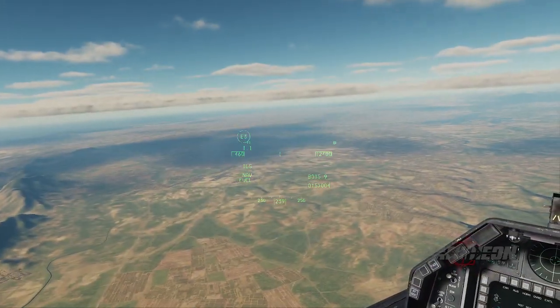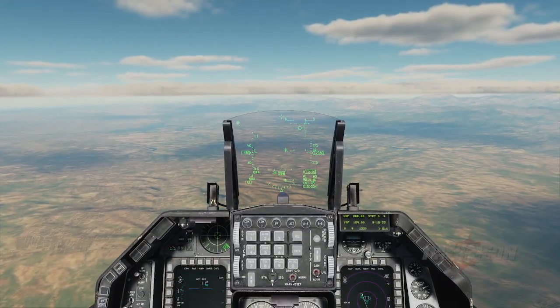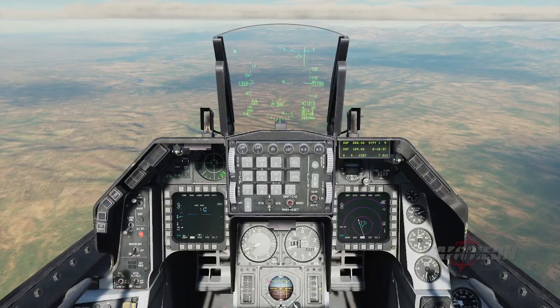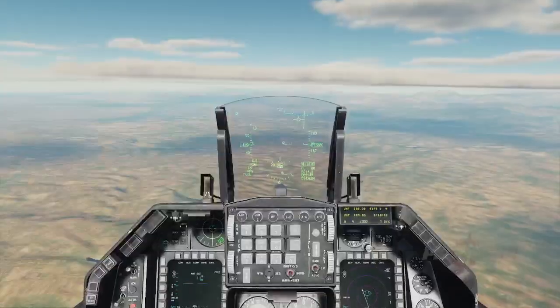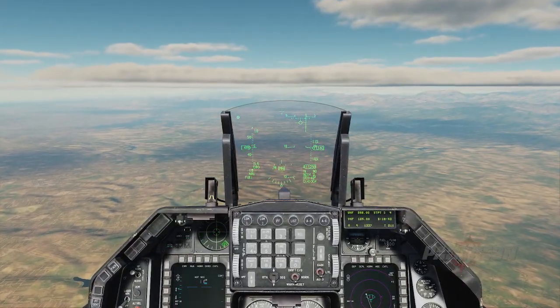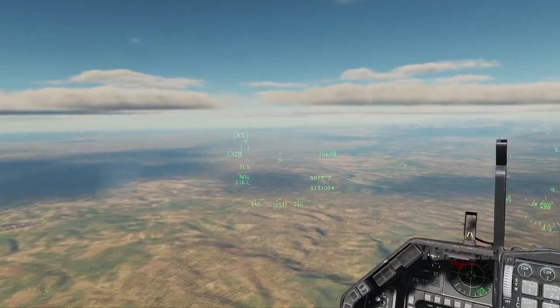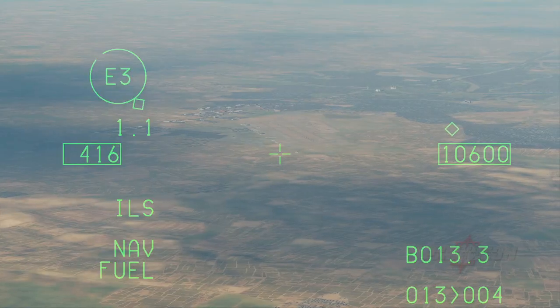But it's daytime, so we'll have all of our visual references intact, which we may not have at night or in bad weather. And yet we can still bring the aircraft back home. As we zoom in there, see Inserlic.